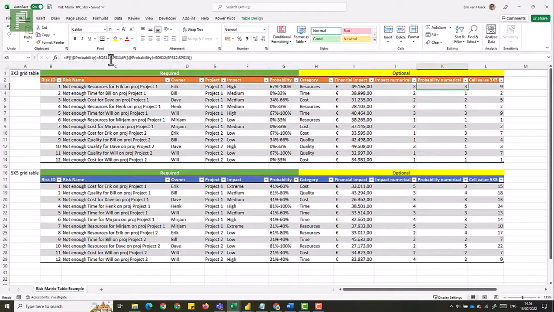Now these values are done by hand, but on the impact numerical and the probability numerical, I created a formula. The risk name itself is actually a formula as well, where I take the concatenate formula and I state that it's not enough for the category for owner on project. So not enough resources for Erik on project 1. With this data, I can now create risk matrices for Power BI.